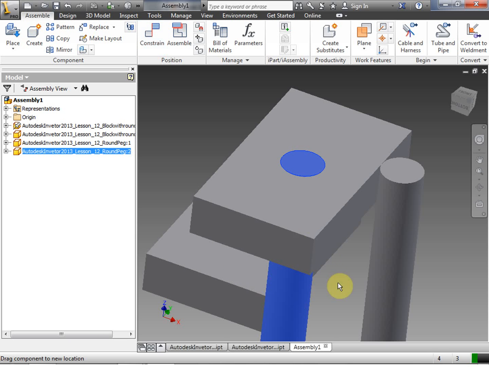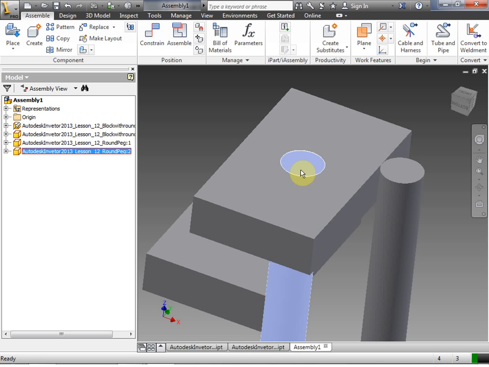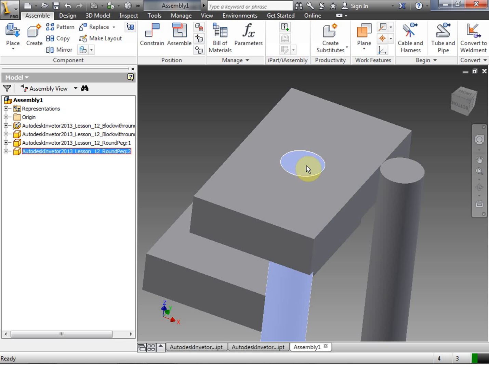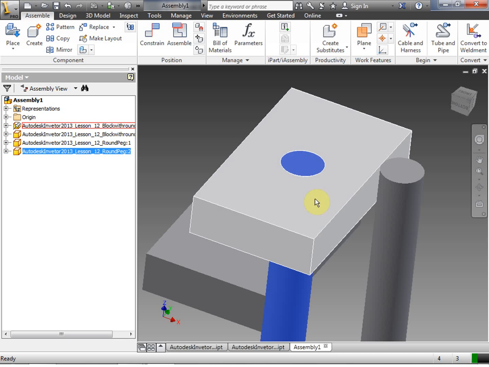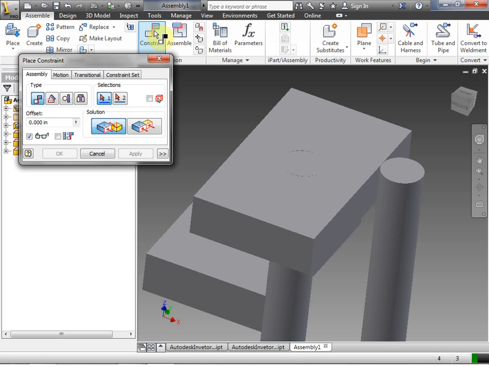And so now that insert actually is kind of the equivalent of doing a mate on the center lines of the hole and the peg, as well as a mate flush to the top of the peg, the top face of the peg and the top face of the block. So that's kind of a combination constraint there. Next one, let's go ahead and do an angle.